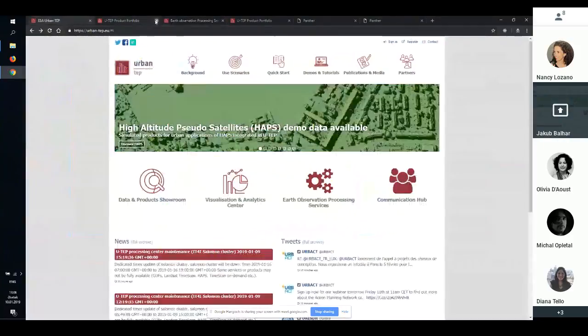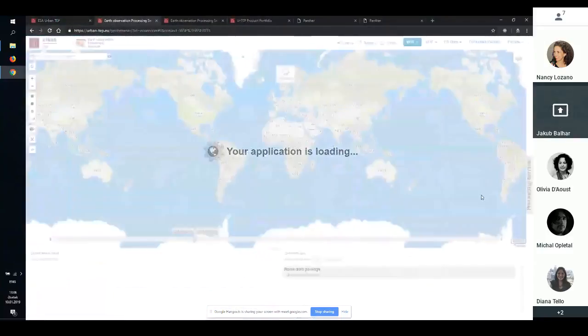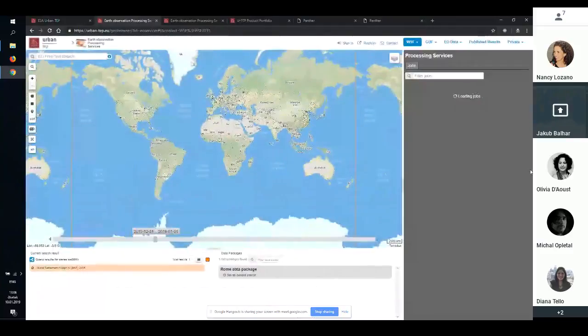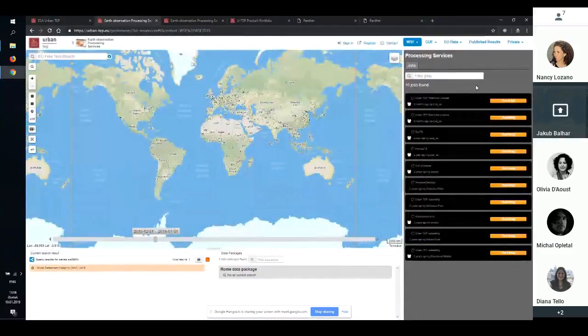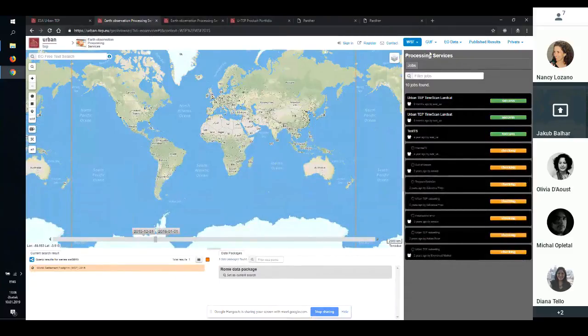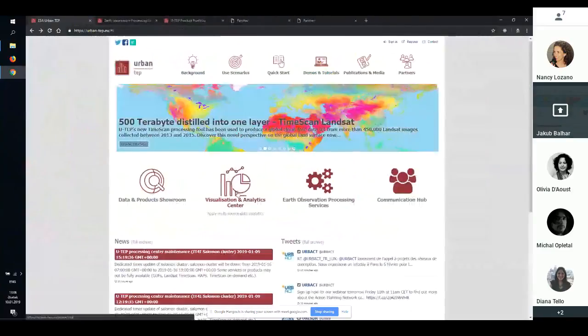Another part of the platform is the Earth observation processing services. I will just show it, but I'm not going through it very much. This is the place where it's possible to run the processes that you can integrate, but there will be another webinar focused on this. It's a bit more complex than what we want to go through now. So the last important parts are the Communication Hub, which I will go to later probably, and the Visualization Analytics Center, which is the part that we want to focus on now.